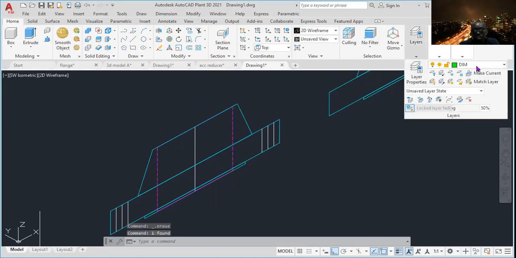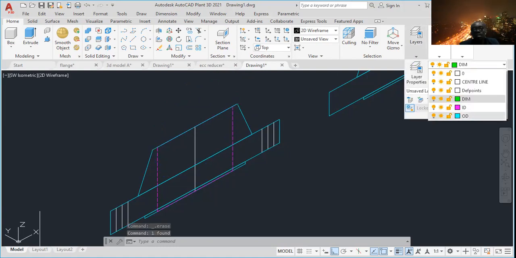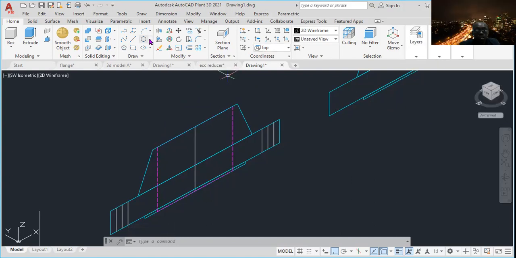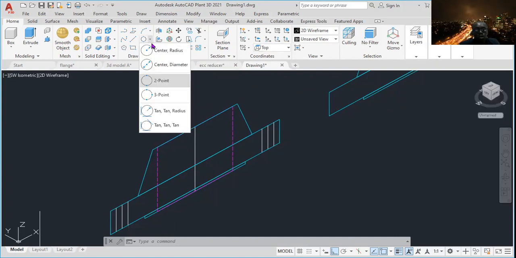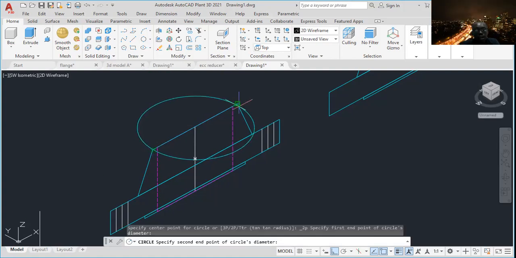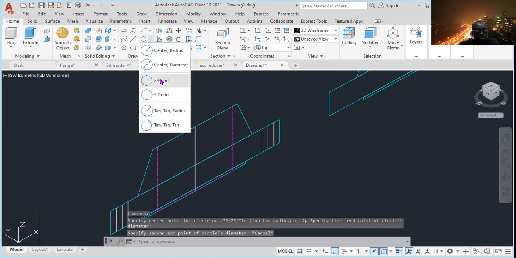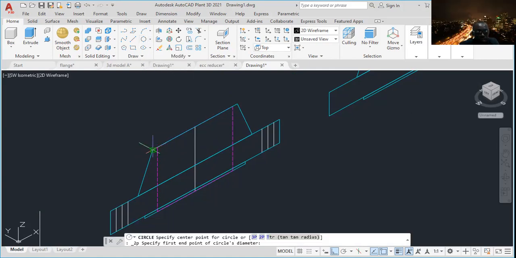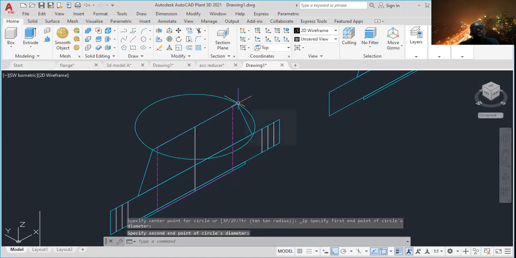And let me change the layer to our OD. Now, let's draw the circle again. I go to circle, I select the 2-point option, and from the edge here, when an endpoint appears, you click. Then come here again, an endpoint appears, you click.